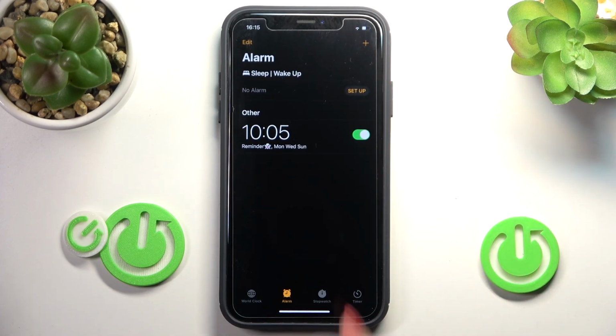As you can see here, you've got this brand new alarm. It will ring every Monday, Wednesday, Sunday, and then it will ring on 10:05. So this is it. That will be all.